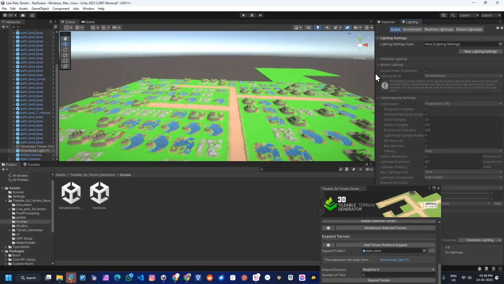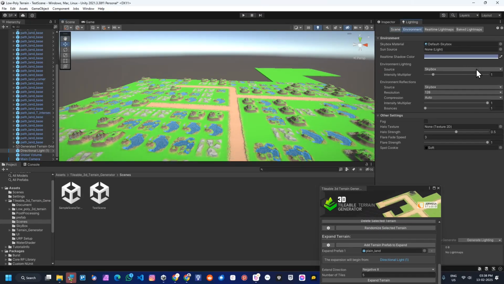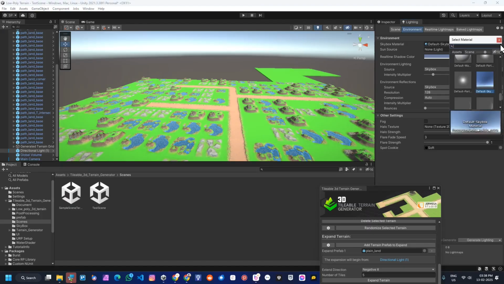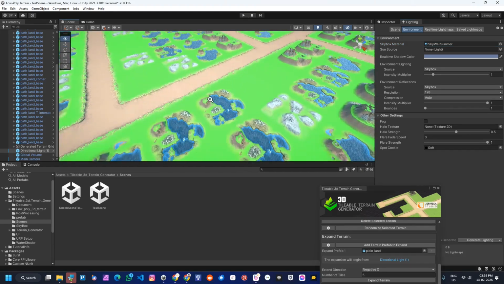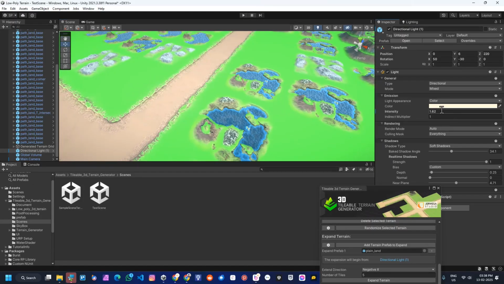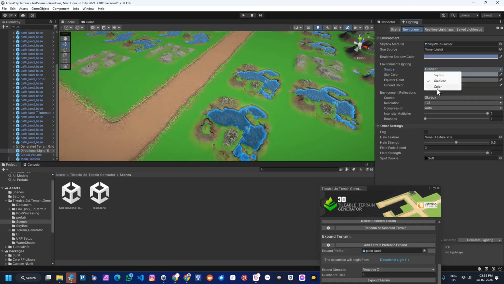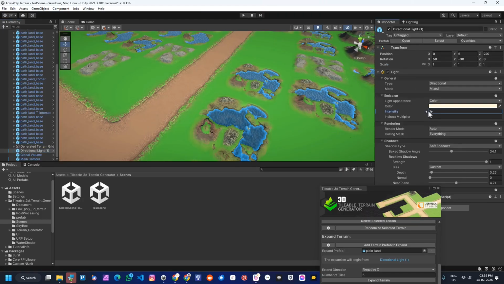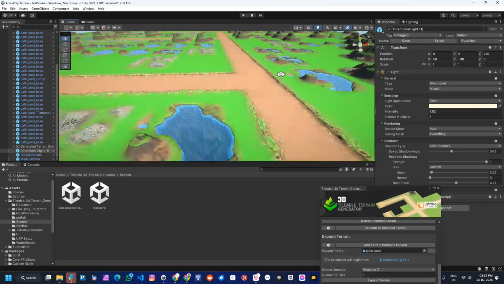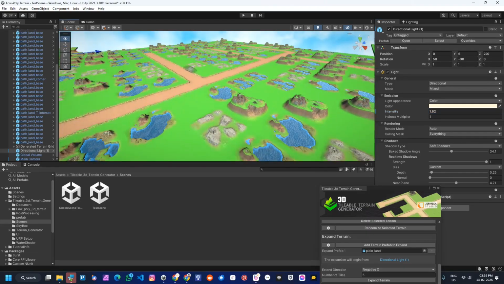Next, let's change our skybox material with the one included in this asset pack. This looked too bright. Let's adjust our intensity. Let's change the source to using color. Let's adjust our intensity again. You can always adjust the settings until you achieve the lighting you want.